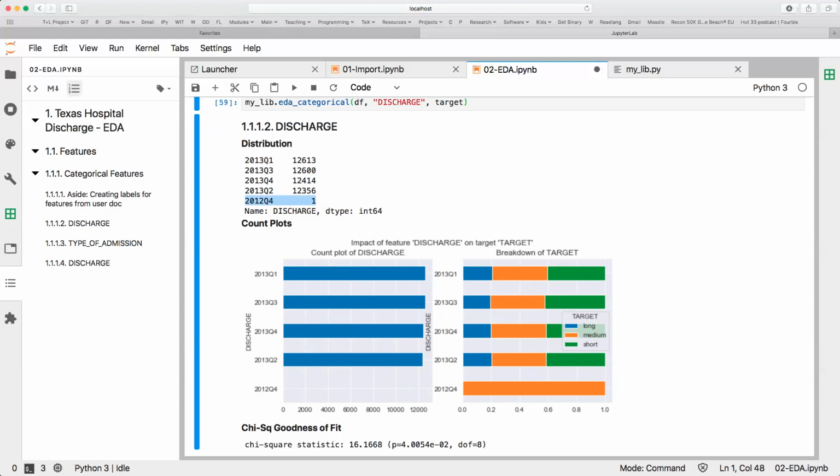Yeah, sorry, John. Just wondering, discharge you only know once they've left. I thought we were meant to use predictors that we know up until they're admitted.